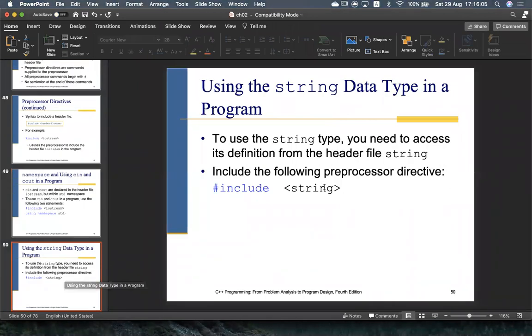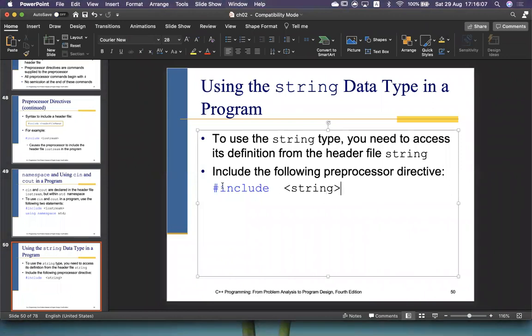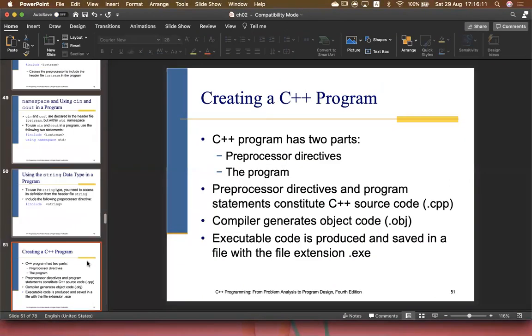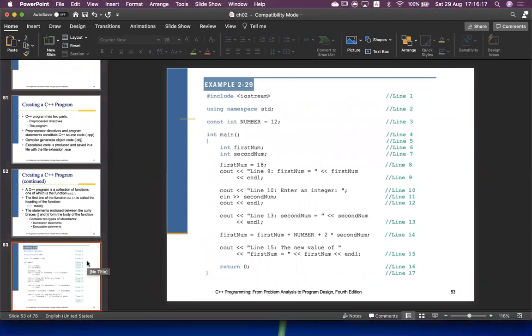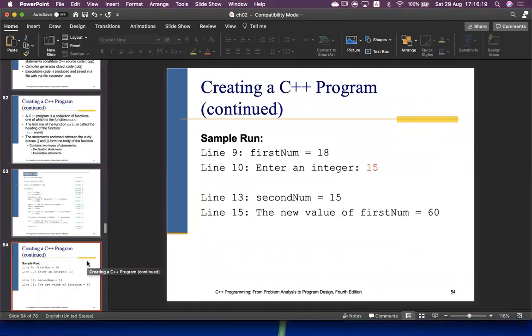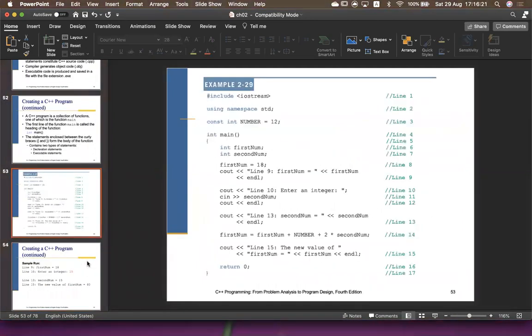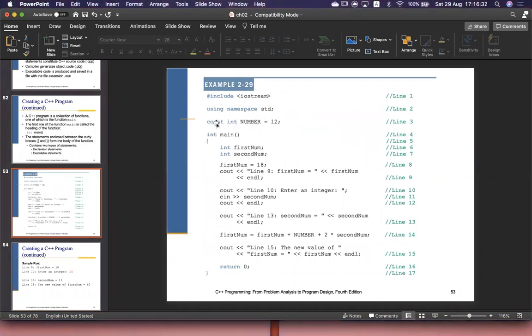For info, you can also include string. When you include string, you can use their string methods. Later on we'll cover that also. As of now, we don't have it. So here's another example. Just now I skipped something called constant, so I need to cover this thing called constant first.